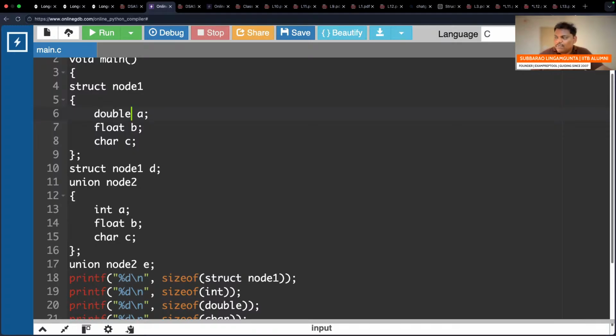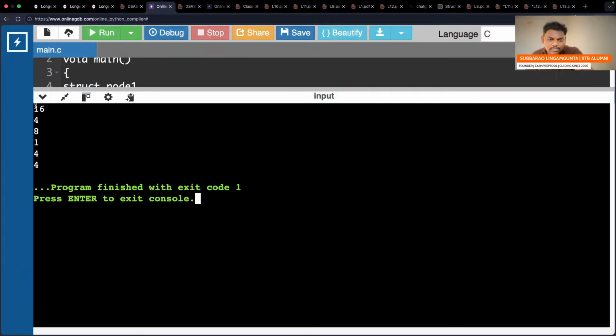4 plus 1 is 5, 3 more you can add. So the answer should be 16. The first one is 16. Is it okay? For the smaller ones, it will be added.